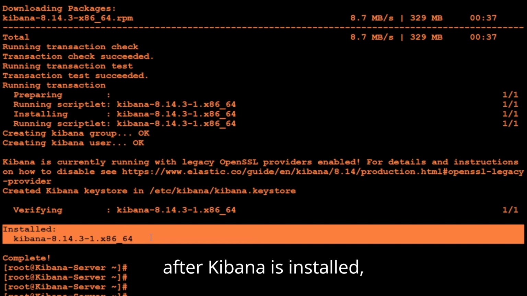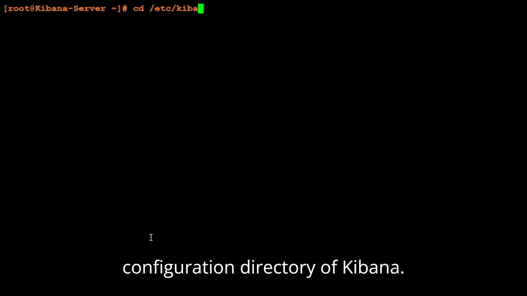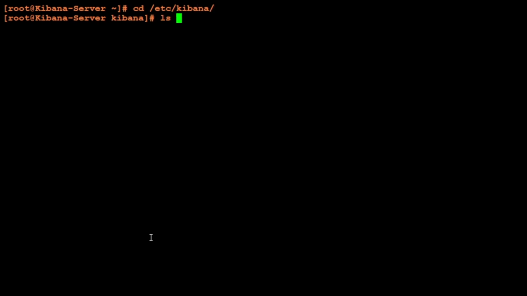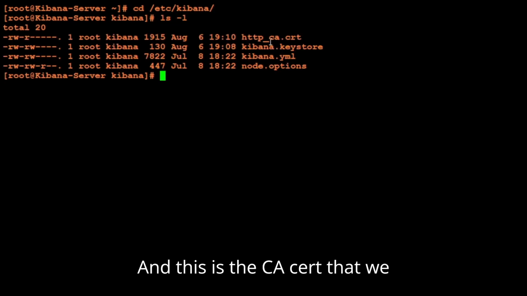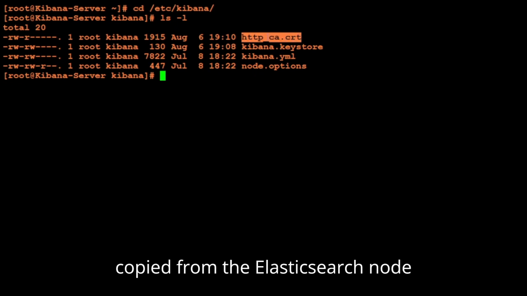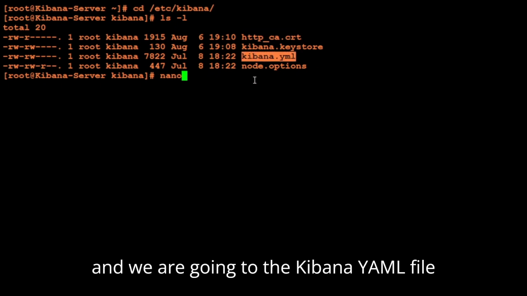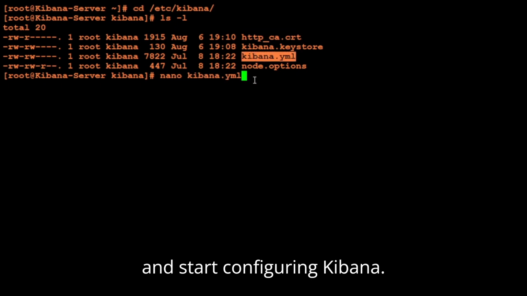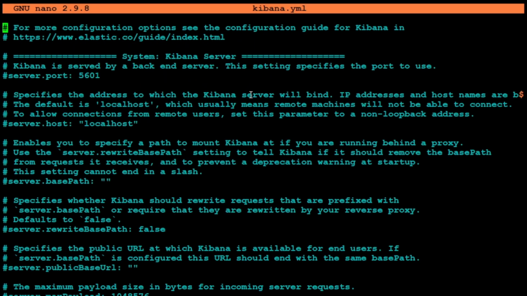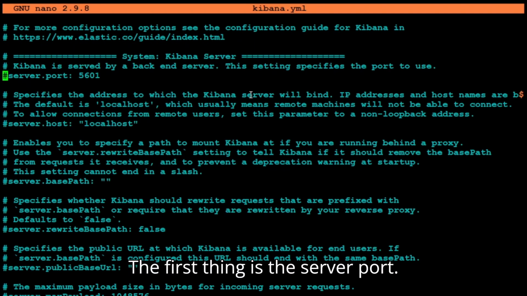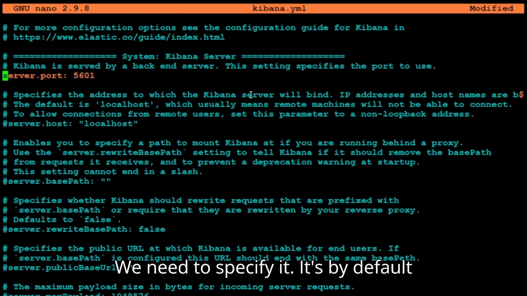After Kibana is installed, I'm going to navigate to the configuration directory of Kibana, and this is the CA cert that we copied from the Elasticsearch node, and we are going to the kibana.yml file and start configuring Kibana. The first thing is the server port. We need to specify it. It's by default 5601. You can have a custom port.